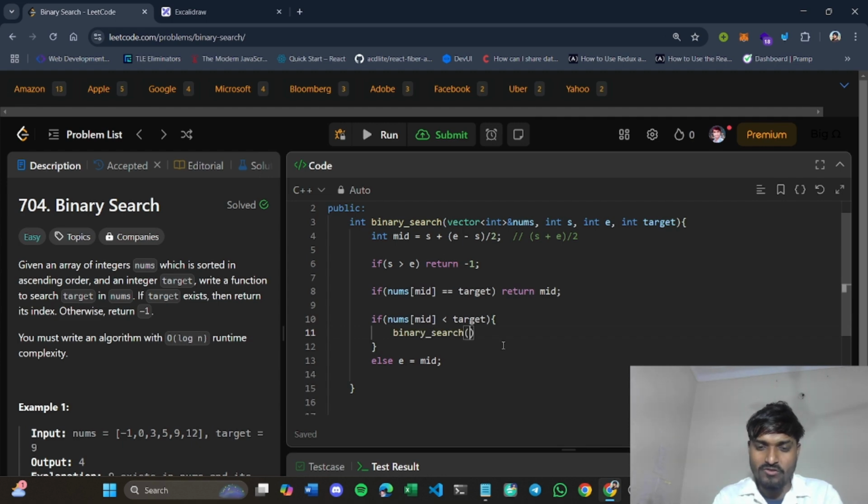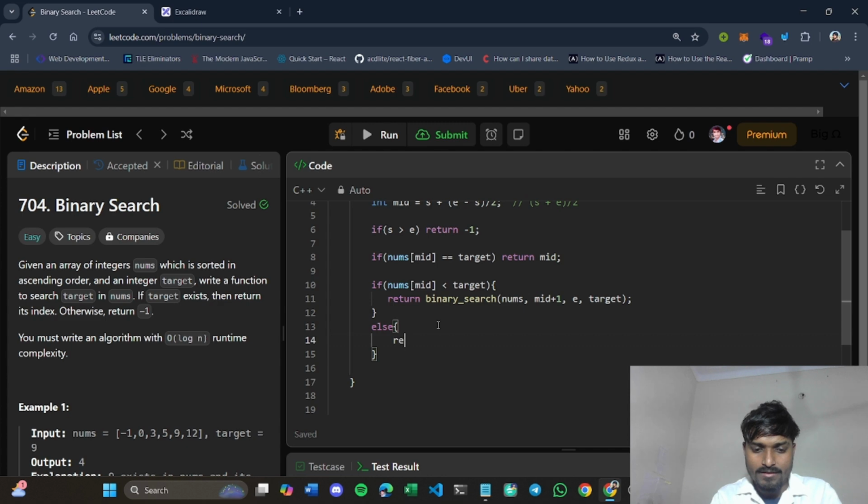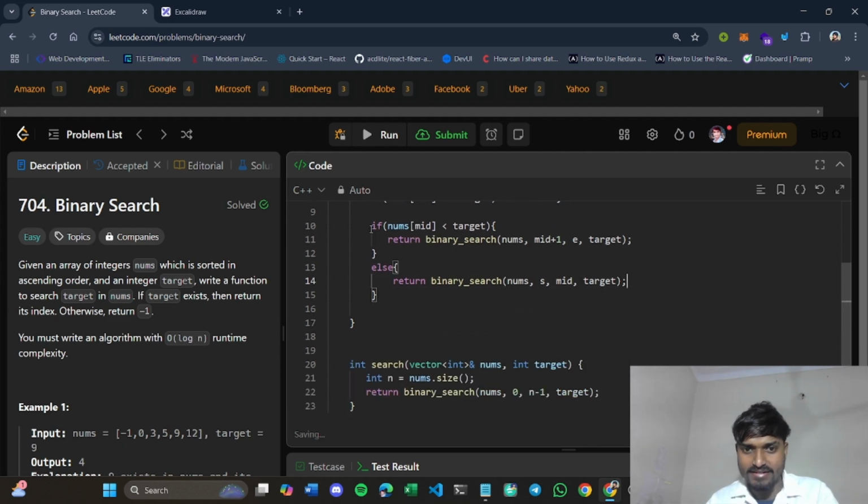Recursively, right? So we will call binary search. We will again pass nums, and what was s? S was mid plus 1, end was the same, and target, right? The same we have to do here, so we will return it. Now in the else condition, we will do the same. We will return our function call with nums, our starting will remain the same, and end will become mid, and target will remain the same, right? So we did this. Now let's try to run it.